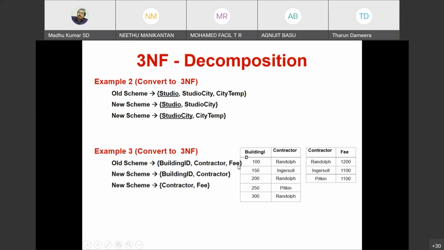Similarly, building ID, contractor, fee is the actual table, but we found that building ID determines contractor, and contractor determines fee. When we take a join of these two, you get the original table back. So the new schema, these two tables, are actually in third normal form. Contractor determines the fee, and building ID determines the contractor. These two tables, shown here on the right side, are in third normal form.